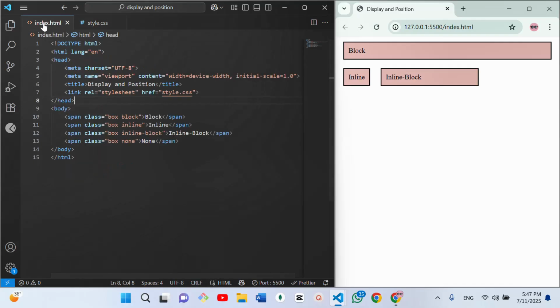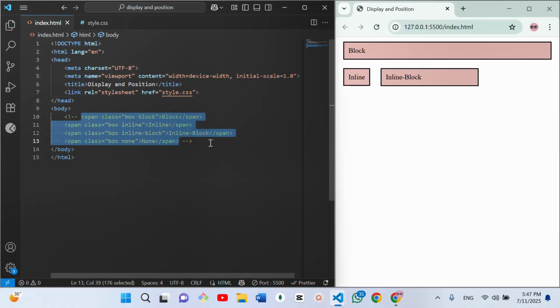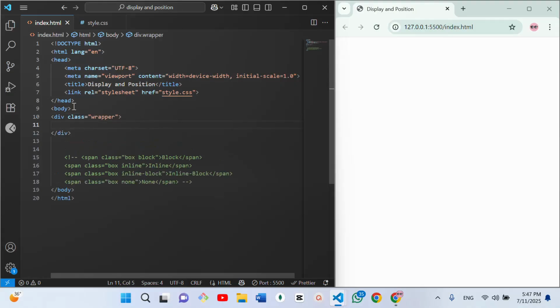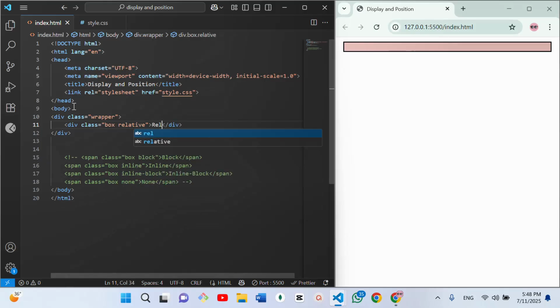So let's go back to our HTML. Let me just hide this. I'll comment this out. So first thing, I want to declare a div and give it a class name of wrapper. So I want to wrap other elements inside this particular one. So it is inside this one that I'm going to have other elements. So another div again, and I will give all of them box too. Then this one, I'm going to give it relative because that is the position I want to give this one. Relative, and I will write relative.